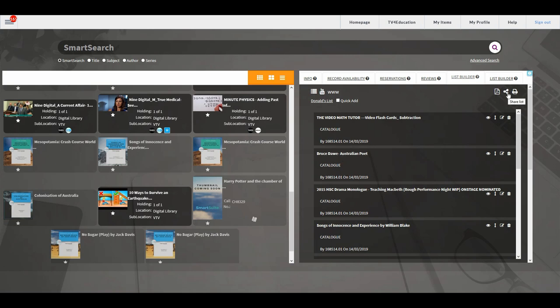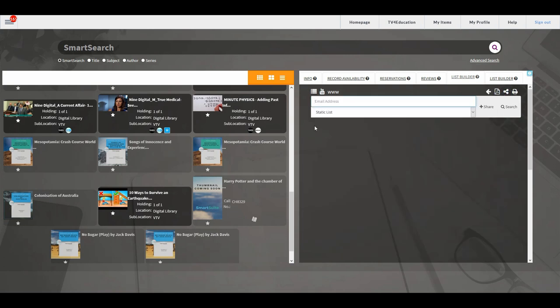This button here allows you to share the list. Now there are two options to share. Static list, which gives a simple list to another person where they cannot edit or change anything on your list. They just see your list. Collaborative list allows you to add someone that you want to add to your list. They can't remove items from your list, but they can add whatever they want to that list.